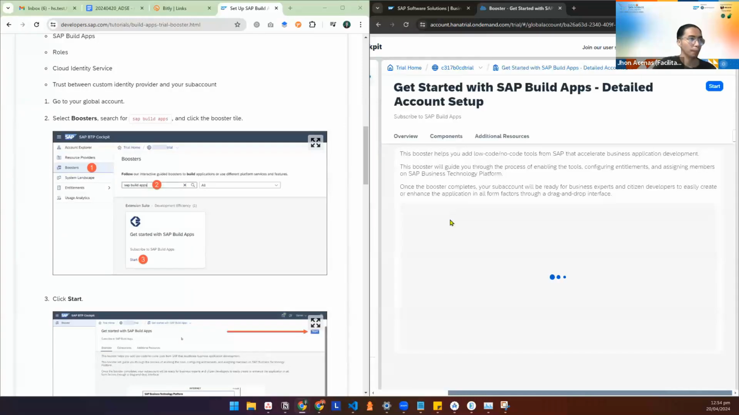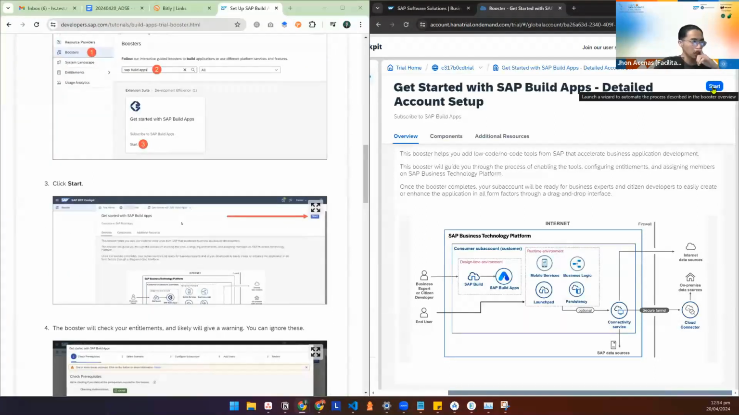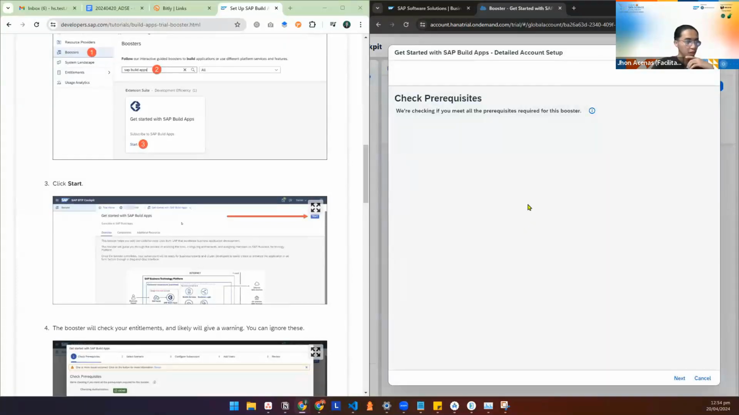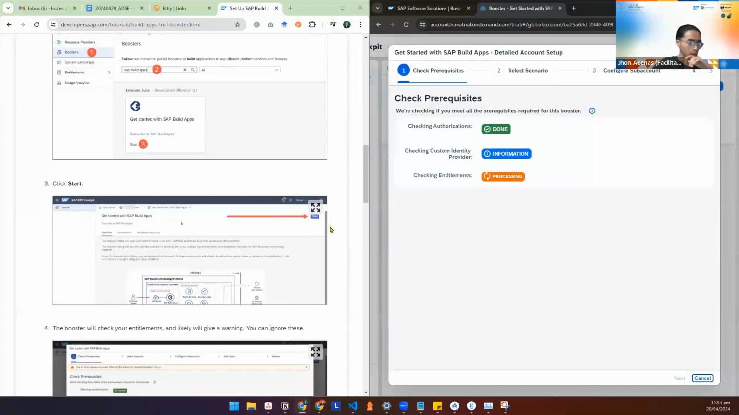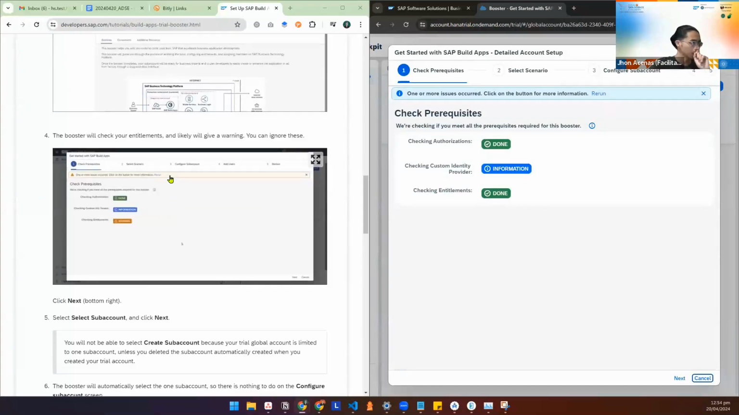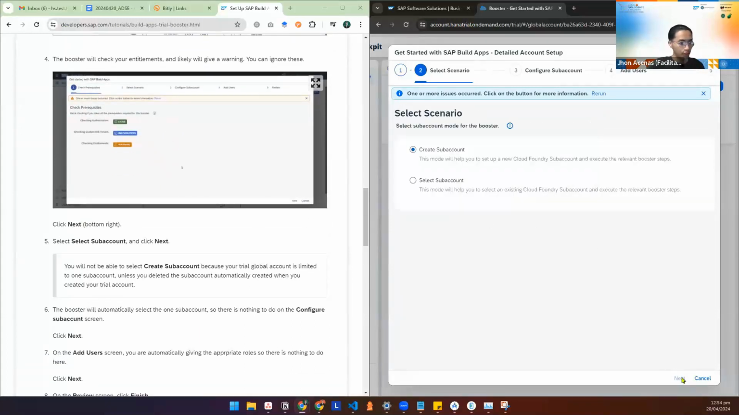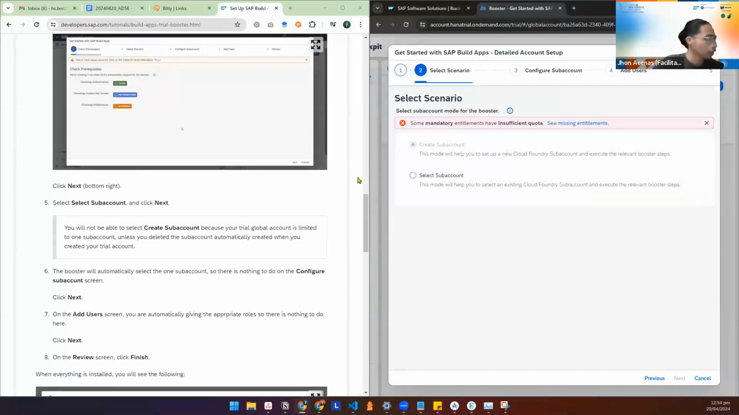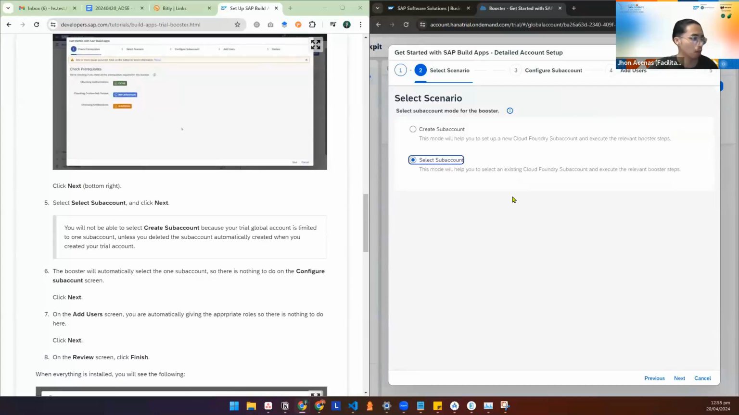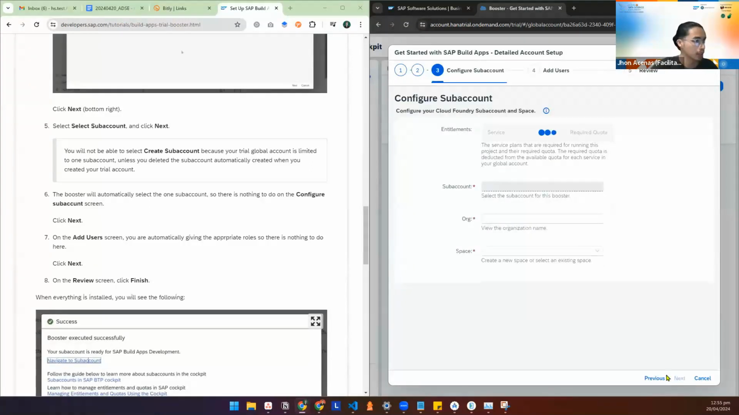Detailed account setup. After that, we are going to click Start, which is located on the upper left part of the dashboard. Once that runs, okay, now we're done. So we should click Next on the bottom right, this one. And then for this, we're going to select sub account. And then after that, we're going to click on Next.